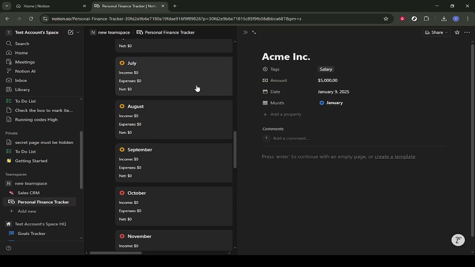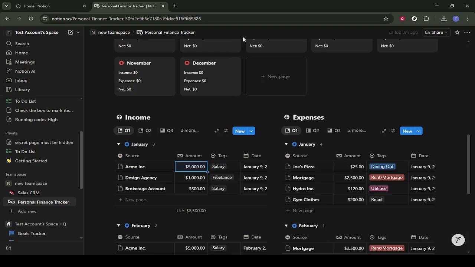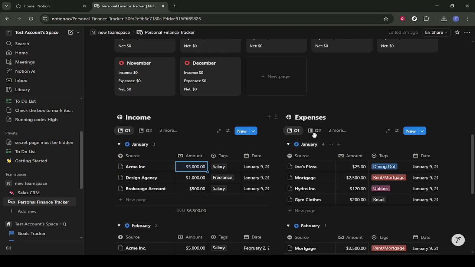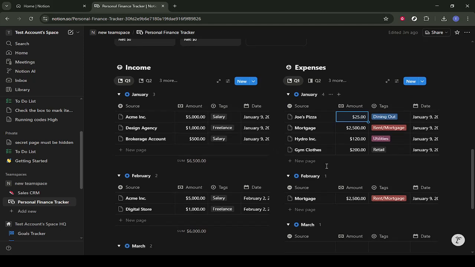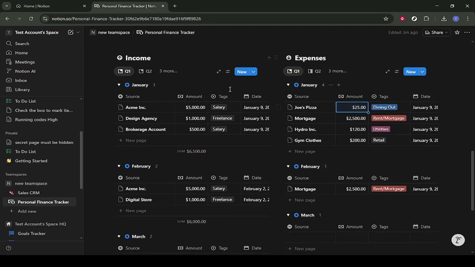You can also click directly on amounts like $5,000 in the database to edit them in line. This is useful for quickly correcting or updating numbers without opening a full page. At the top of the tracker, you'll usually find different database views, such as one labeled Income and another labeled Expenses. Click on the Income view to focus only on money coming in, and then click on Expenses to switch over to your spending. Use these views to organize, review, and update your finances as you go.